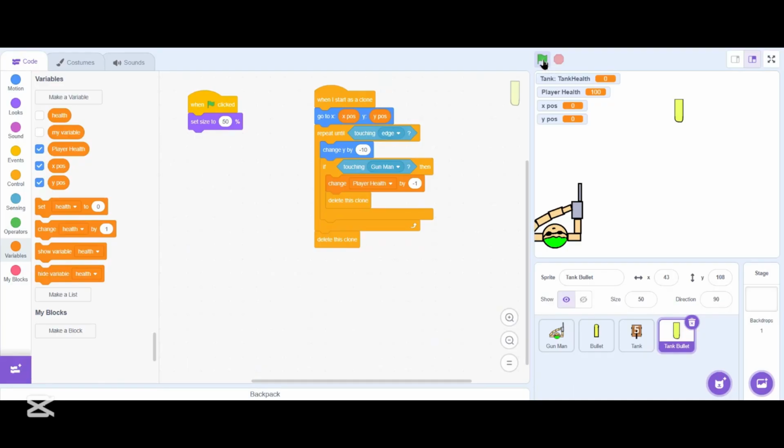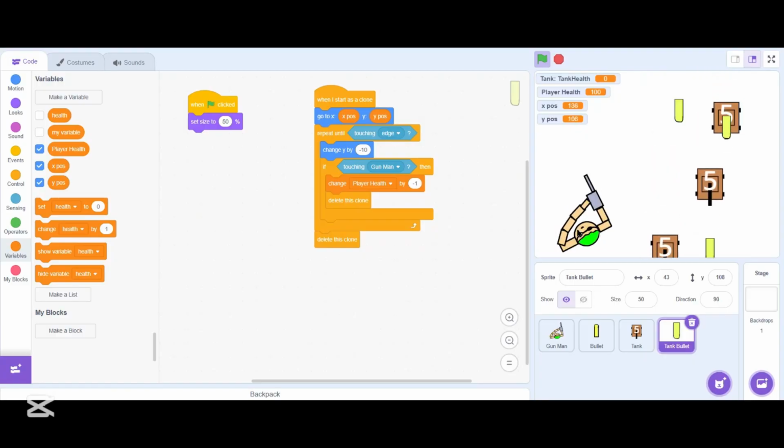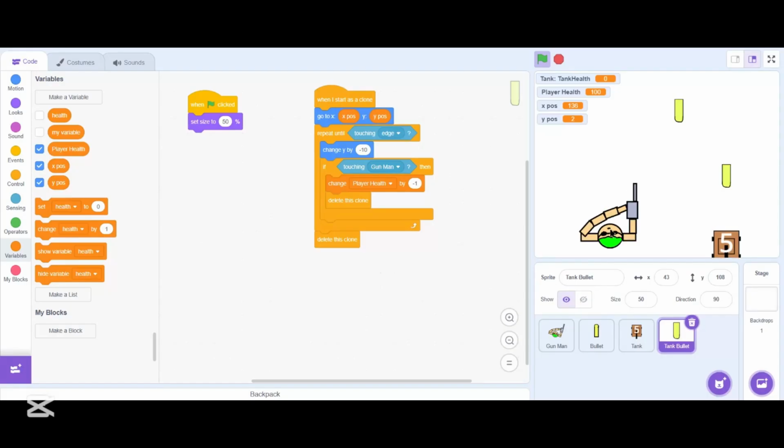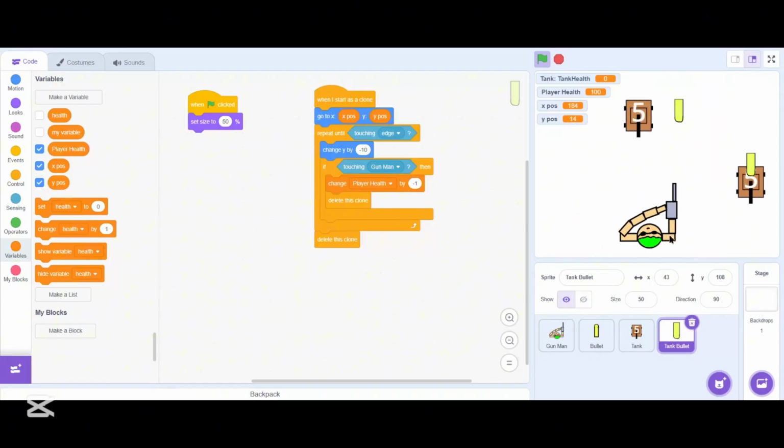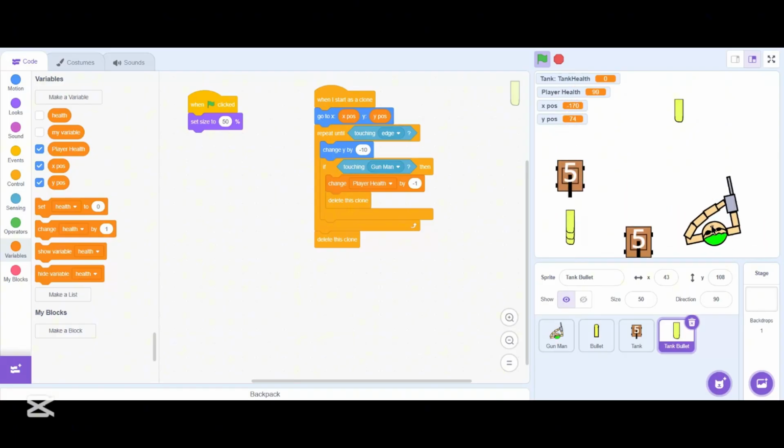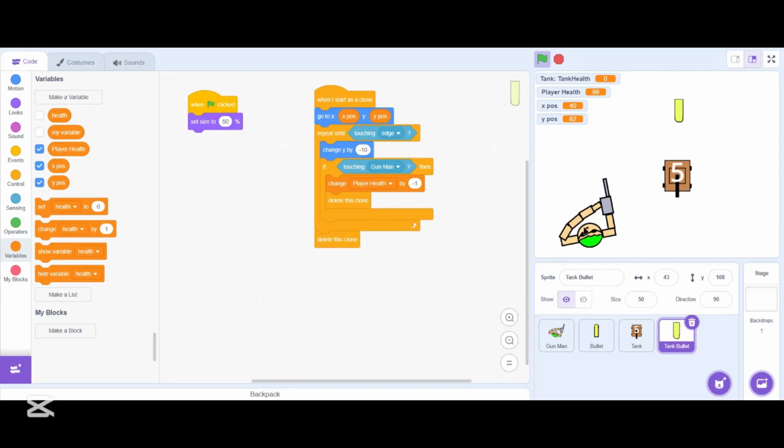So when I click on the green flag, let's see where it is from. Is it shooting from the tank? Yeah, sometimes it's shooting from the tank, and sometimes it's from somewhere else.